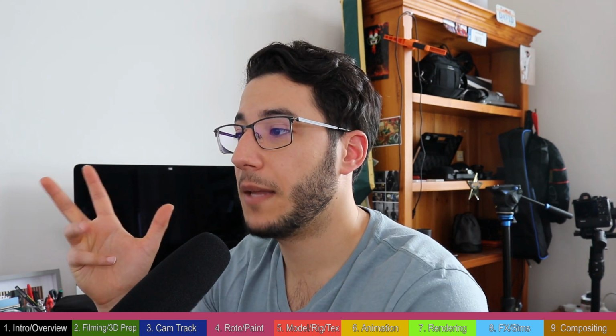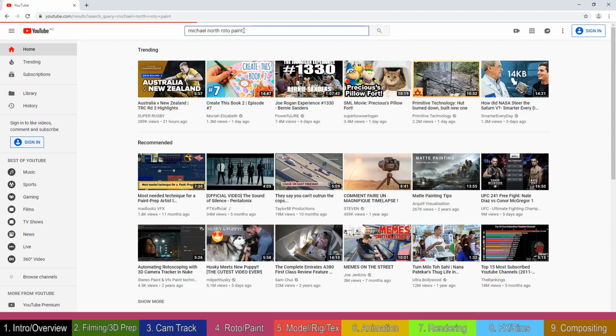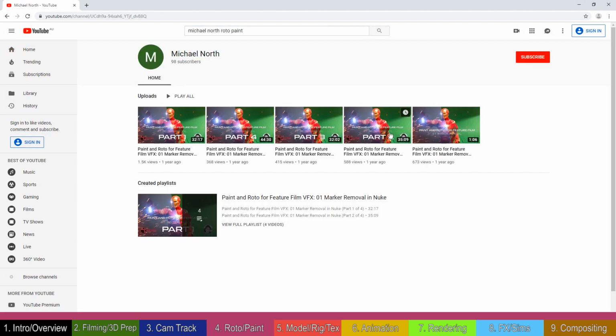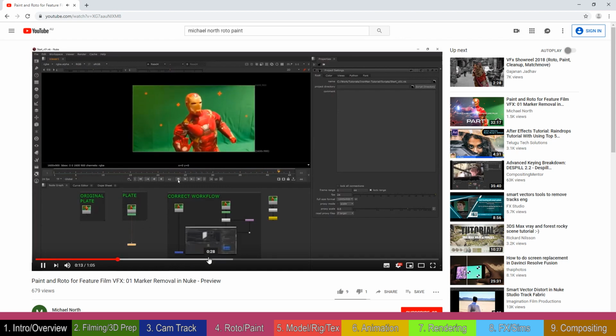In this example, that means removing the tracking markers. The method that I used to remove these tracking markers was a technique that was taught to me by my friend and mentor, Michael North. He is a genius when it comes to this stuff, and he even made an entire tutorial series on all of his techniques that I've linked down below. Give it a watch, guys.